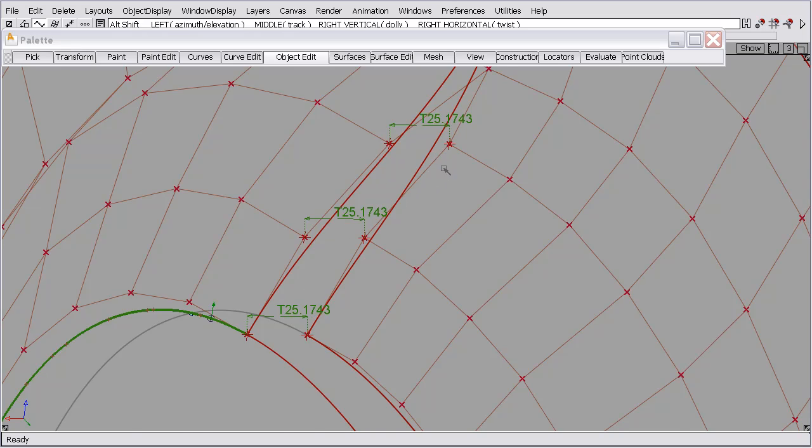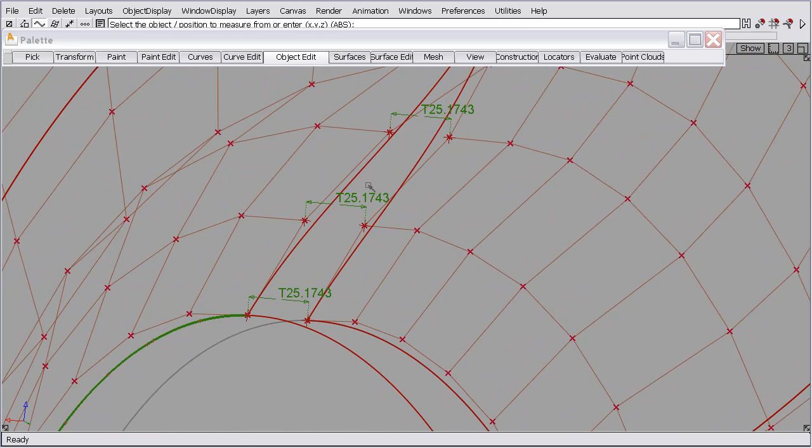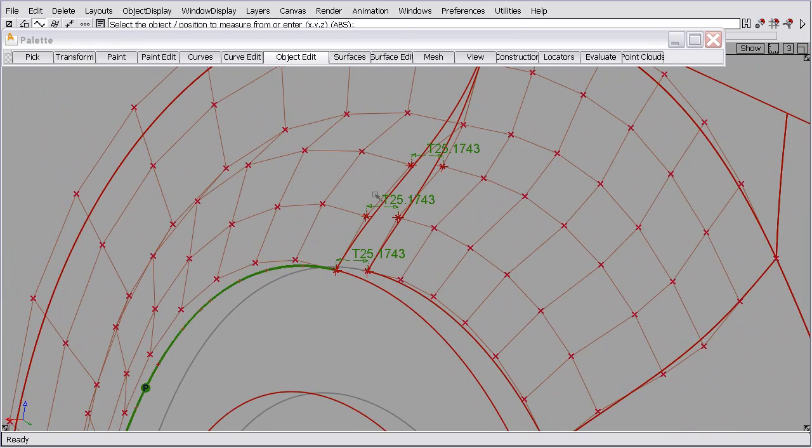And we can see that each control vertex moved the exact same amount. That's because our blend factor was set to 0. So 0 taper. Okay? So that gives us a nice section shape now. I'll delete those locators.